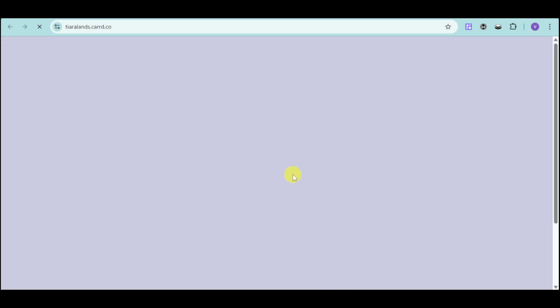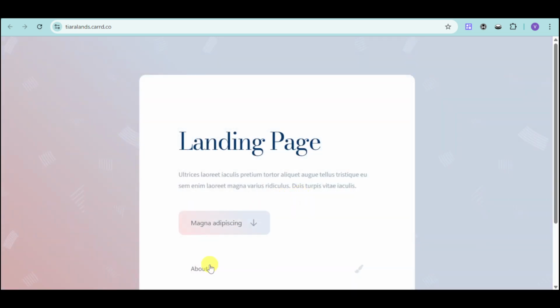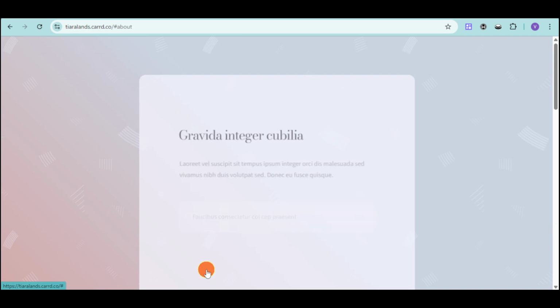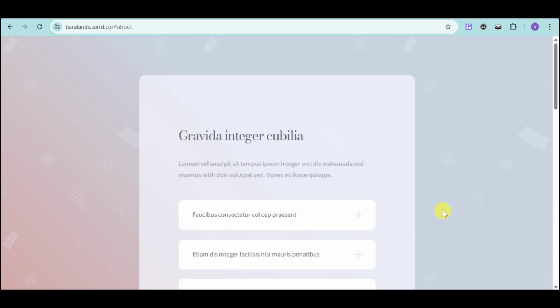Now in here, once you have viewed this site, it should show you our actual page. When you click onto this about button that we have created, it shows us another page that we have. So that's how you make a button go to another page in Card. Hope we helped.